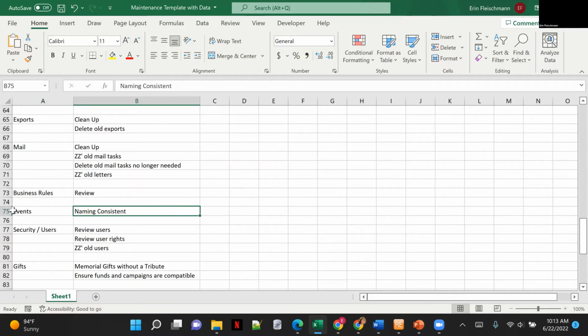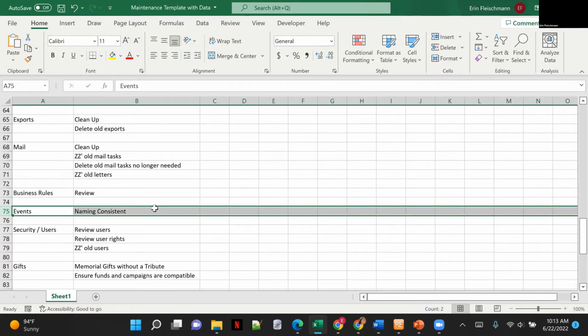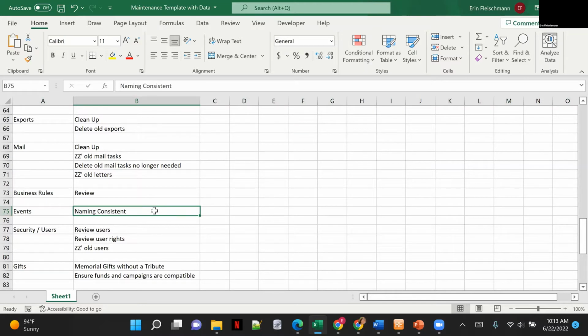Naming consistent. I have this under events, but it's actually something that applies to exports, reports, dashboards, queries. You need to have a naming convention set up for your organization that standardizes how things are set up, whether it's an event or a query or an export, so that anybody looking at it can understand what it is, what it's for, how it's used.